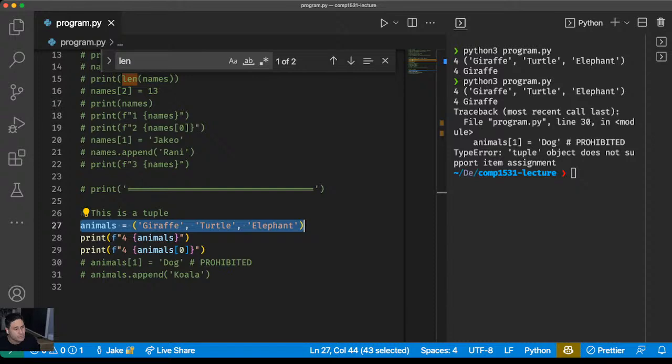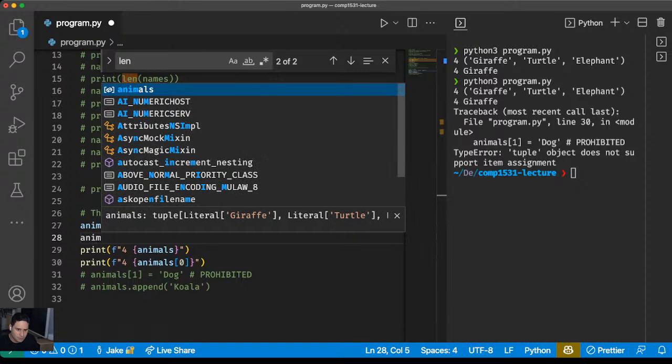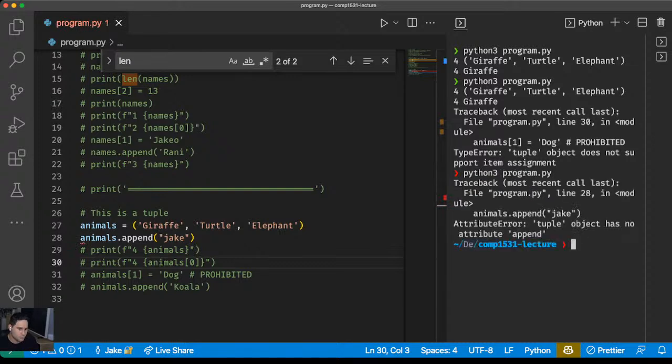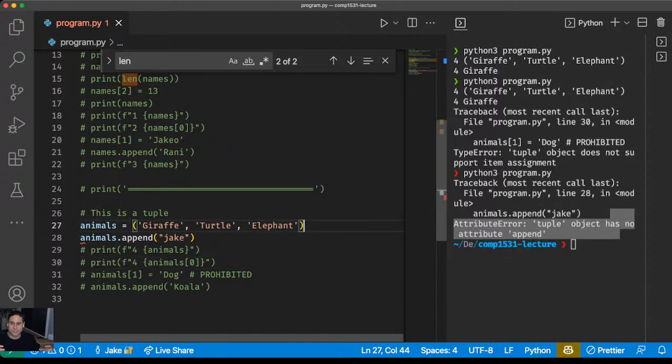Is the maximum value of a tuple the same as an array? I don't know if there's any restrictions on the maximum size of a tuple, so I'm going to assume it's the same. The main difference is that you can't change the size of it. And similarly, I don't think you can append. Yeah, you can't. Yeah, you can't append to a tuple. It needs to be a constant size.